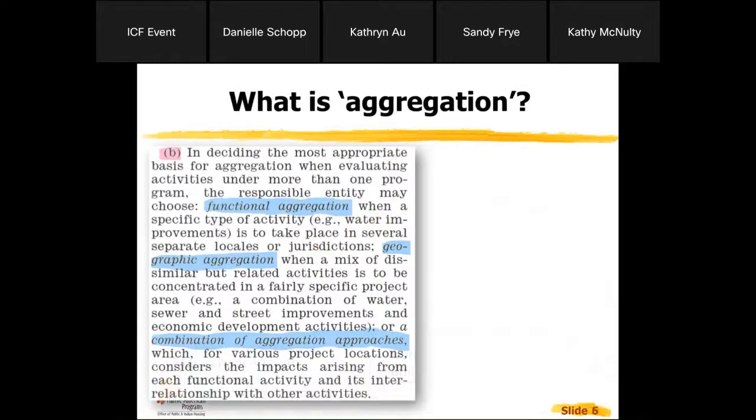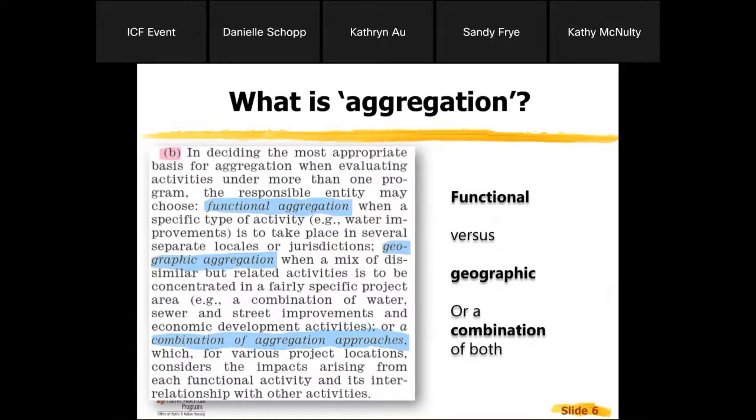All right, so back to the regulations under B, the different types of aggregation. We have functional versus geographic, or a combination of both. Functional aggregation is when a specific type of activity takes place in several locations, whereas geographic aggregation is when a mix of dissimilar but related activities is concentrated in a fairly specific project area. And then you have a combination of approaches where you might have a project that actually has both functional and geographic aggregation.